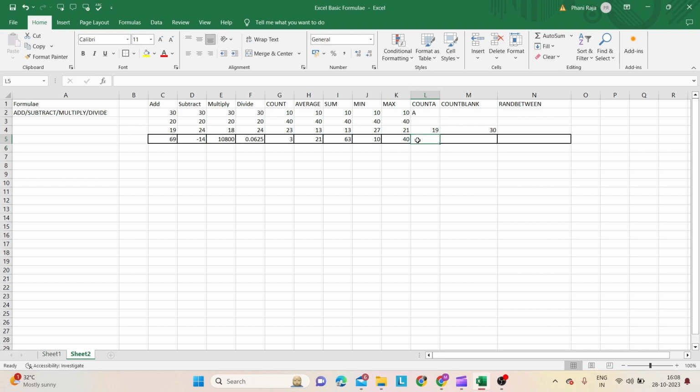Now let's move on to the next function, COUNTA. I'll tell you what is the difference between COUNT, COUNTA, and COUNTBLANK. First, let us calculate it. Basically, COUNTA counts the text as well as numbers. It does not count the blank values. Here we have a blank value, "A", and 19. So as per the description of COUNTA and its performance, we need to get the answer as 2 because it does not count the blank value.